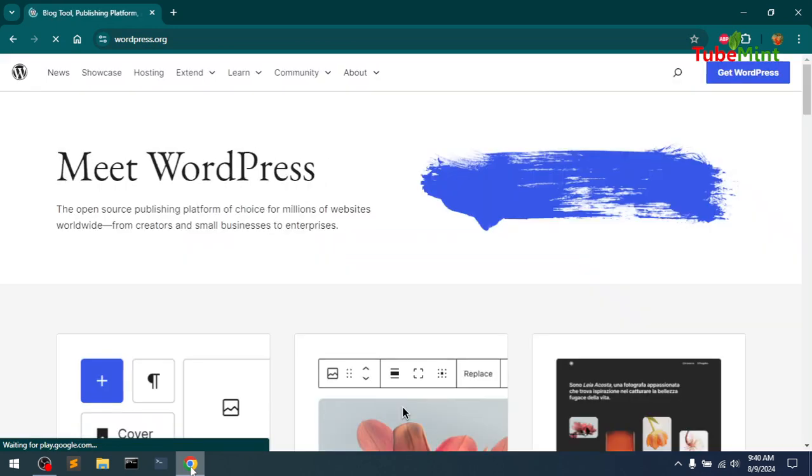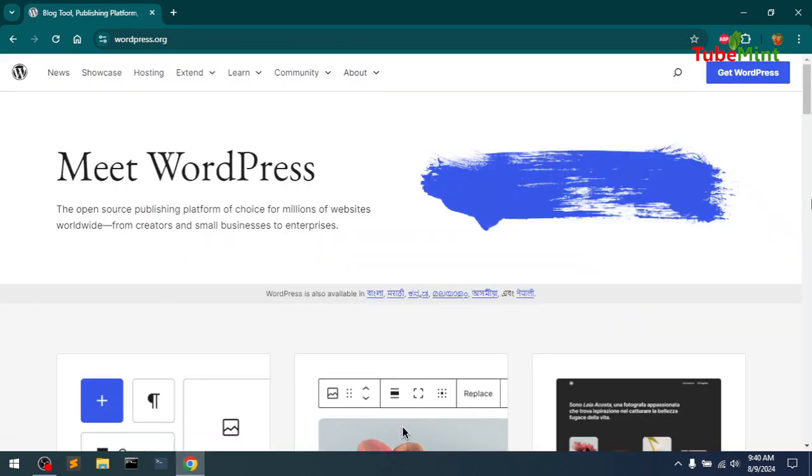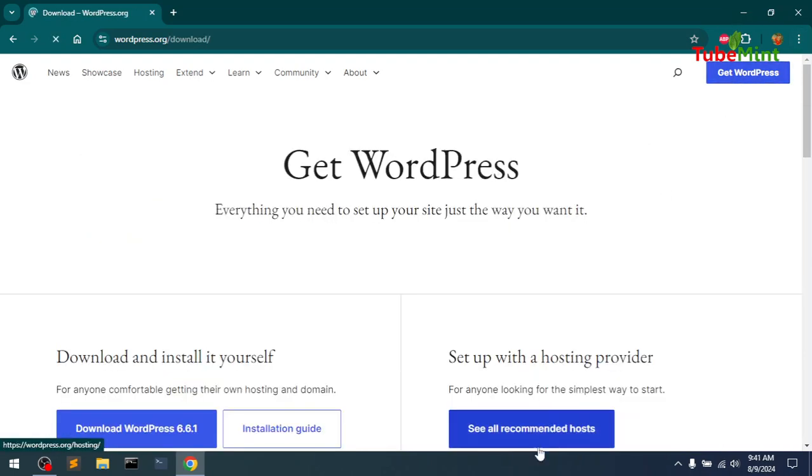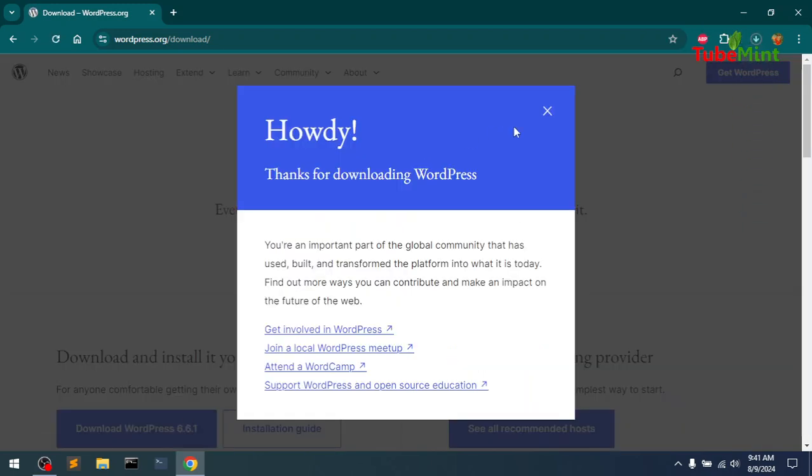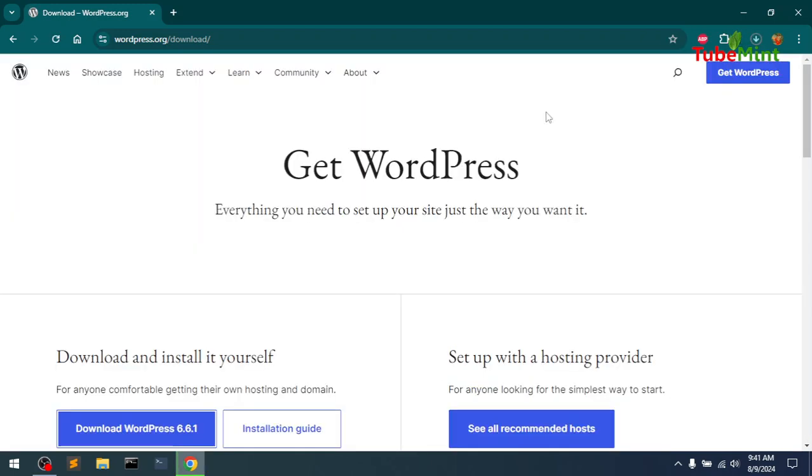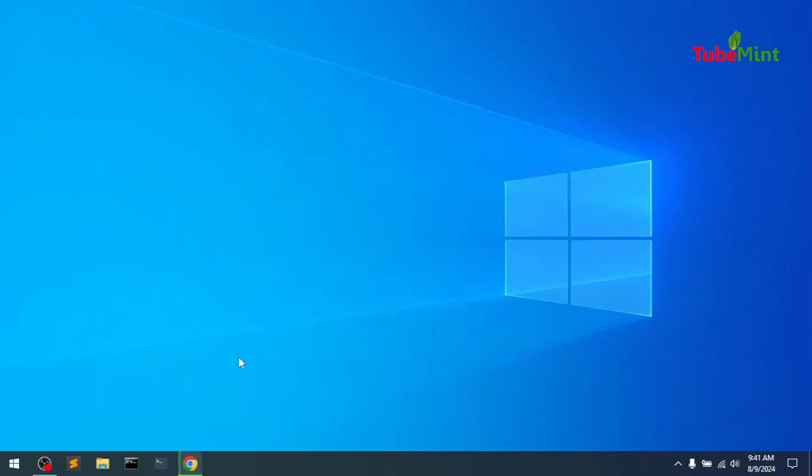The second step is to download WordPress by clicking Get WordPress and download the latest release, which is basically 6.6.1. Okay, and this should start the download. Wait for it to finish the download, and then locate the file and extract it. That's the next step.